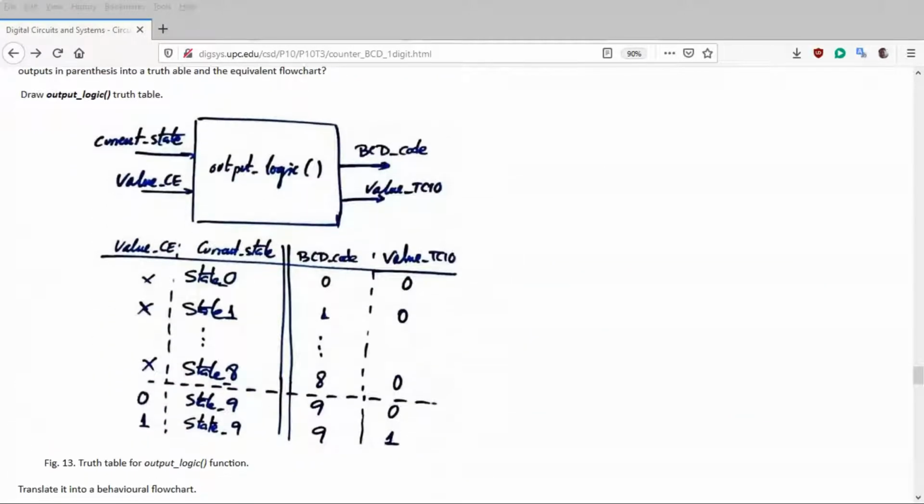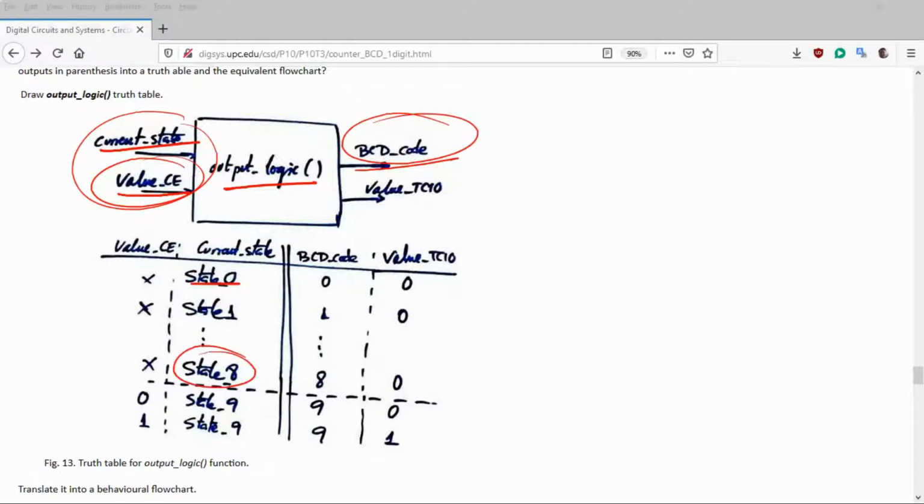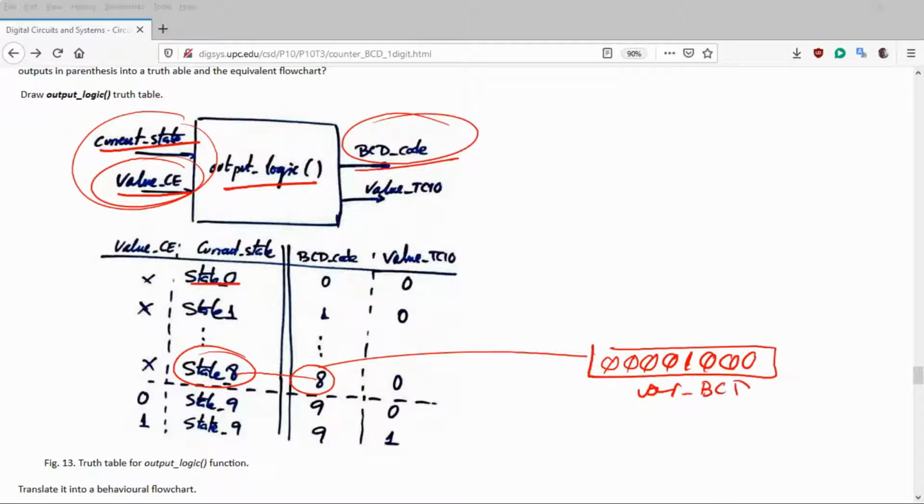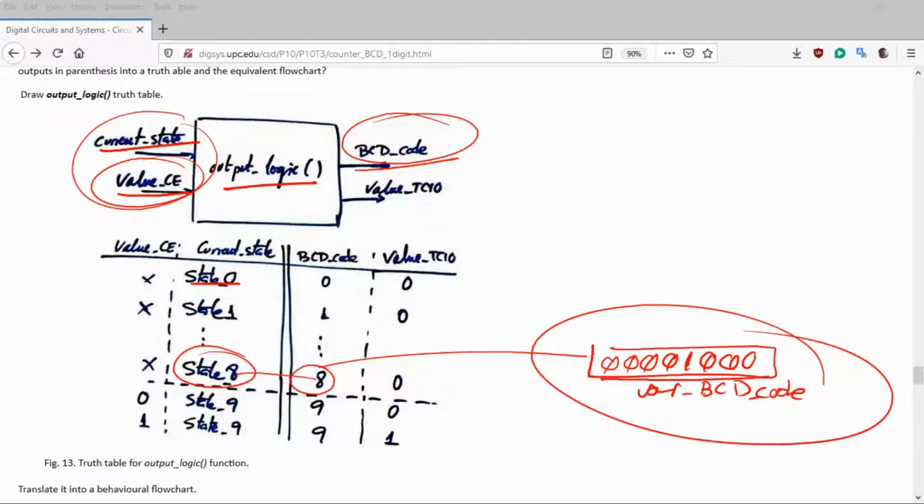And finally, you have to do the same for the output logic, whatever it is. In many circuits, this logic is a lot simpler than the state logic. For example, you have the current state variable and value containable, because this is a counter, and the BCD code is just a translation. If it happens at state 8, the only thing that you have to say is that you like to get 0, 0, 0, 0, 1, 0, 0, 0 in the bar BCD code. This is where you like to save exactly this value, because this is an 8 in BCD.